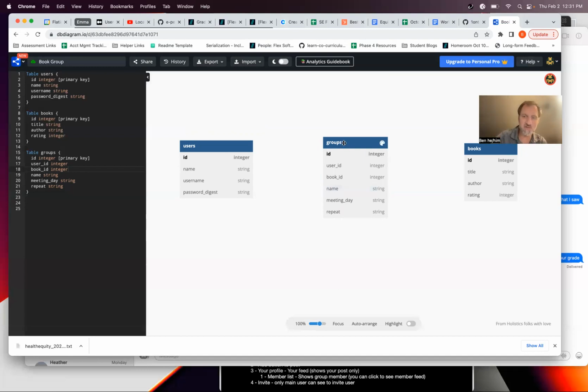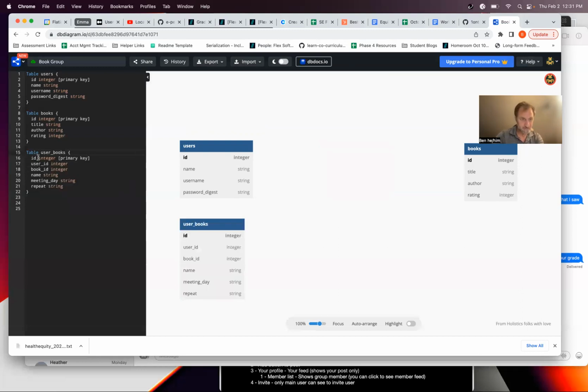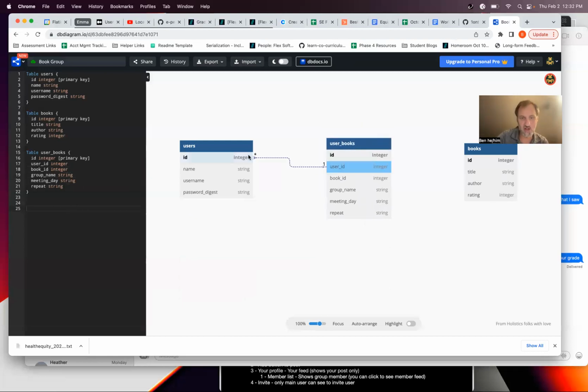But sometimes I think the name of this, as you think about your models, can be misleading. Like, is it better to call this a user book and then have this be group name? So instead of calling this groups, I could say this is my user books, and this thing is my group name. Is that a better and more descriptive way of thinking about what this represents? Or is it better to call it groups? I don't know. Some thoughts there.